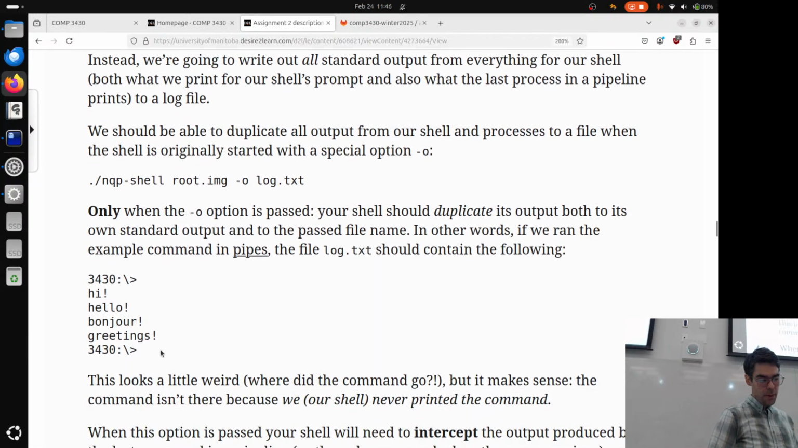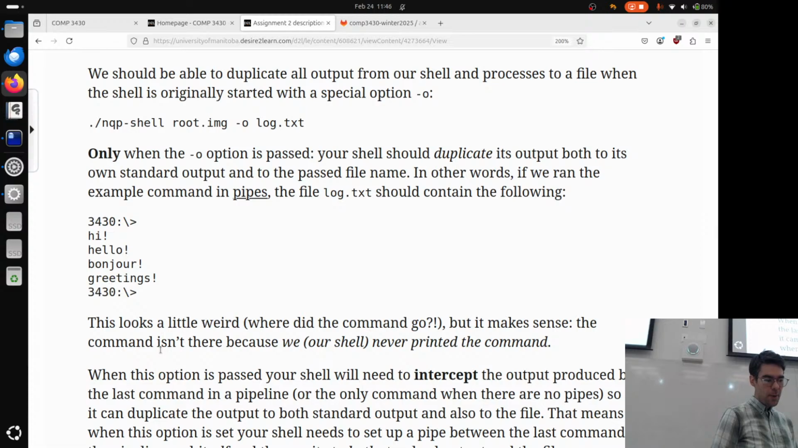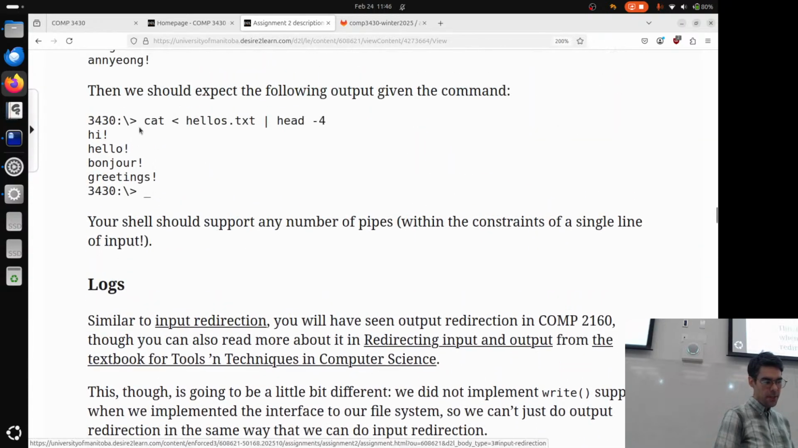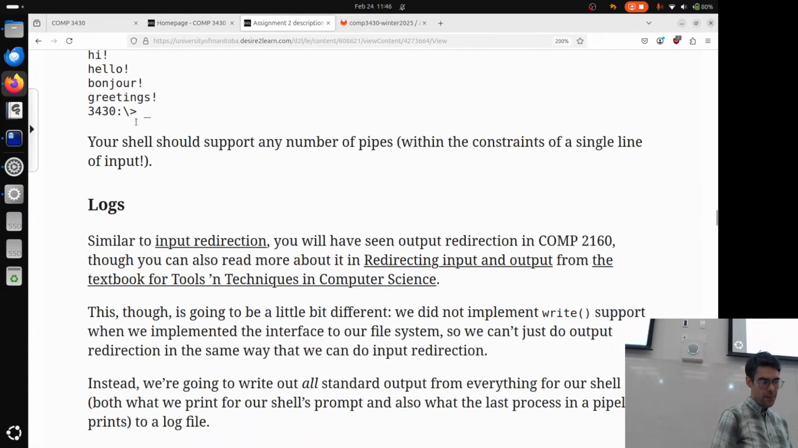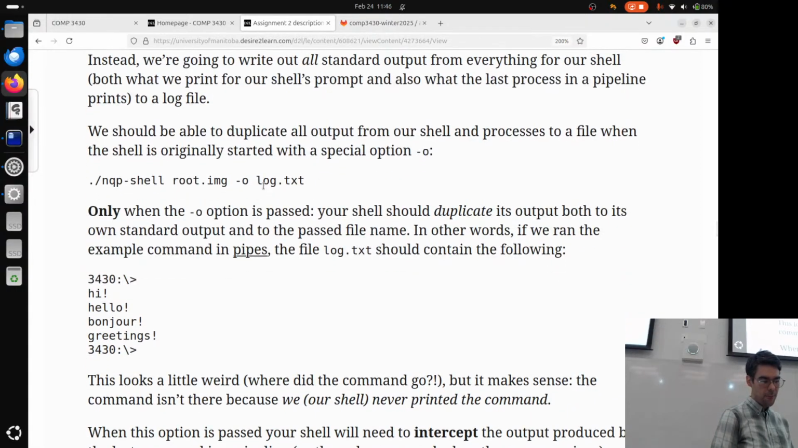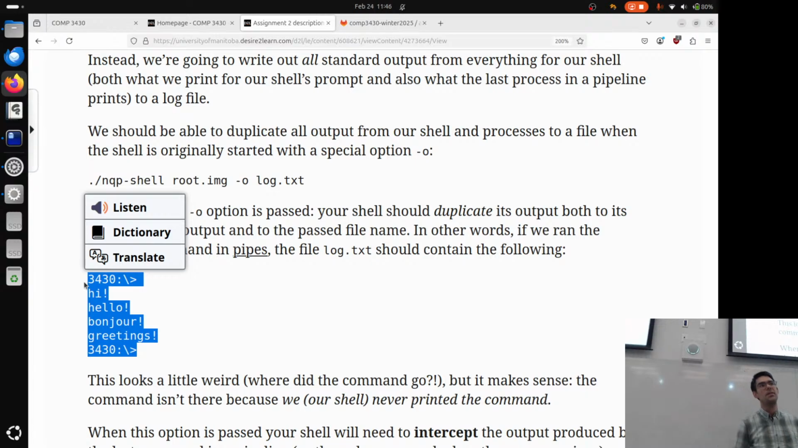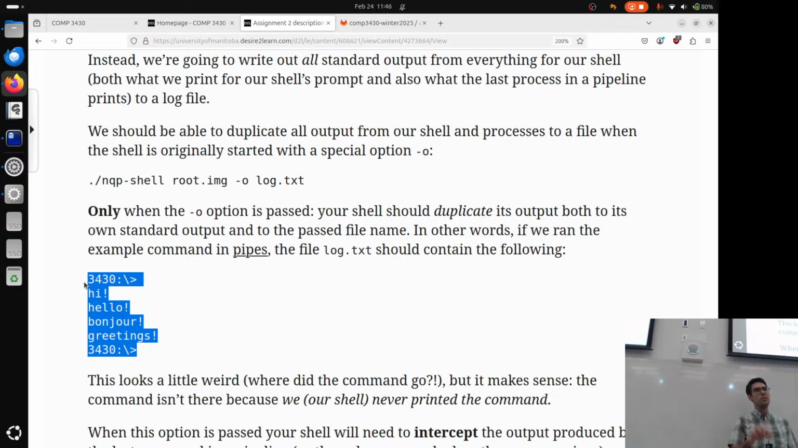The way that this is going to work is that if I ran that same command above, so here, if I ran this here, then my log that I have written to log.txt should have this as its contents. It's not going to have the command that's written there because you all never actually wrote that to standard output. That was just something that was typed in on the keyboard, and that's the standard input for a program. But the standard output itself never actually had that printed to it.